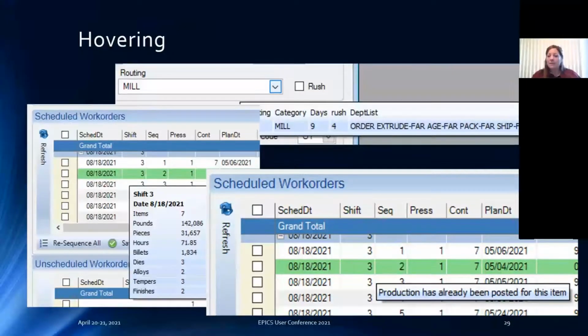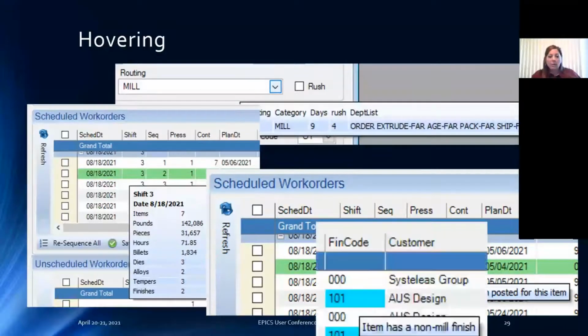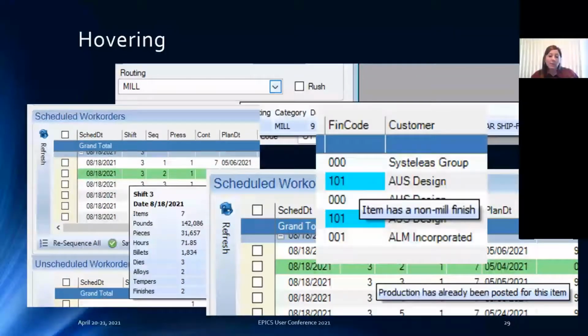There's more information there. Another one on the press schedule screen, which you can actually customize to show you based on different information. This one I have set for finish codes to have a different color. So when I'm looking at the schedule, any finish code on the schedule with a different color is a non-mill finish item. So anywhere you see colors in EPICS or other fields, like on the schedule, over the shift, over a routing, EPICS will give you more information.